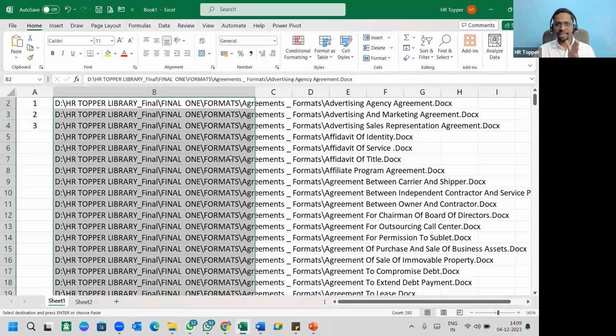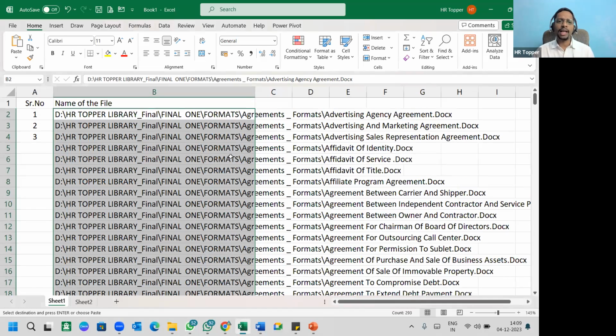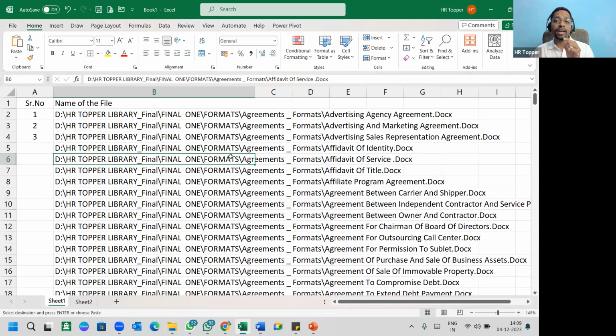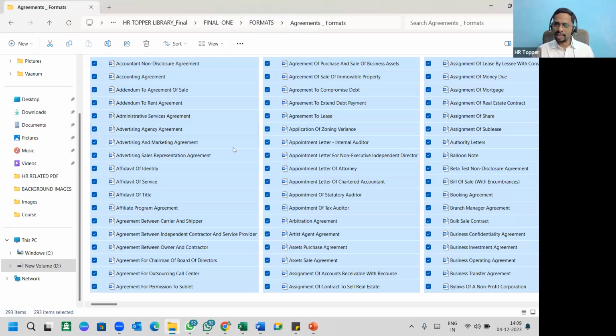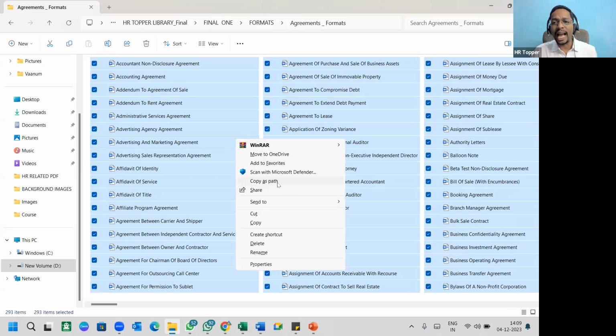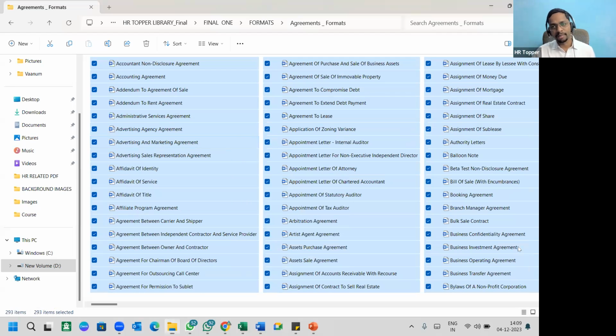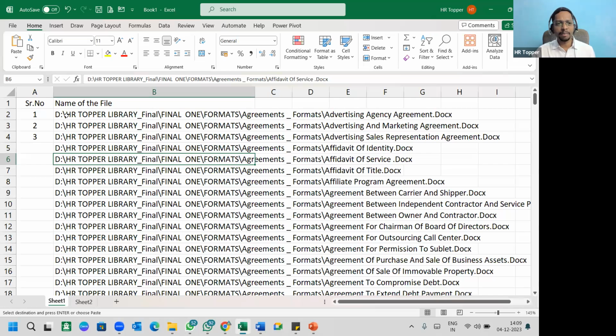Now, this is the first step. You have to remember the words copy as path. Again, I'll show you. Select the files, Control Shift, right click, copy as path. That means the path will also come. This is the path. It is in my D drive, HR Topper library, final one, format, agreements. But these are common. We don't want that.